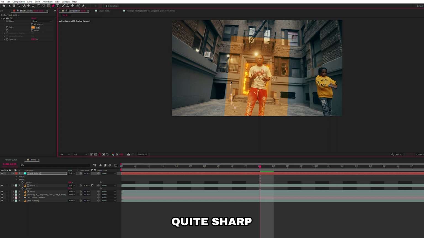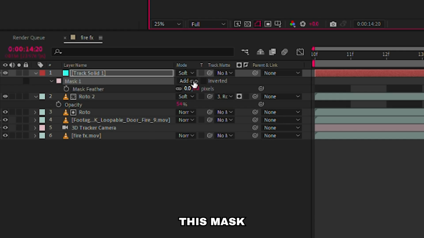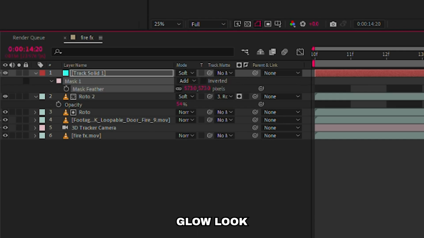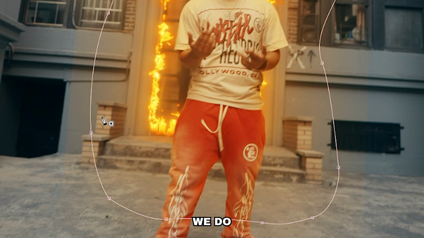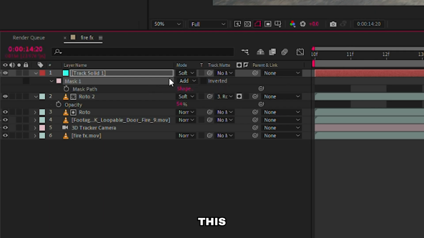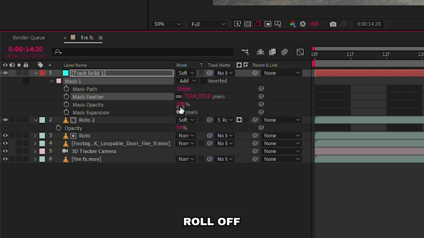Now the edges are quite sharp, so to get around this, we'll get the mask tool and create a mask where we want the glow to be. Now you want to feather this mask so that you get a natural glow look. As you can see, we do still have sharp lines, so we need to go into the mask expansion and decrease this so that we have a softer roll off.